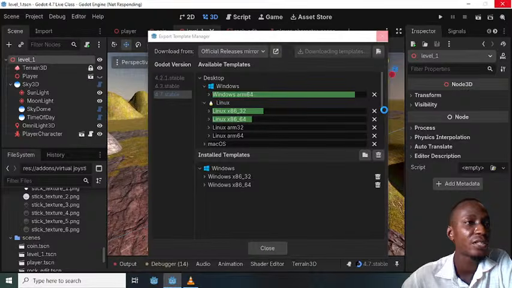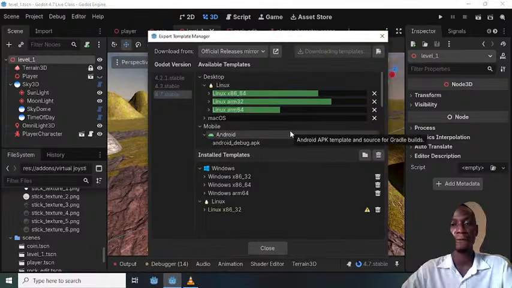We want to export for Windows so that we can play the game without Godot. So this is something we can give to anybody, and the person can actually play the game as long as they are on a Windows desktop. So it all depends on how fast the network is.